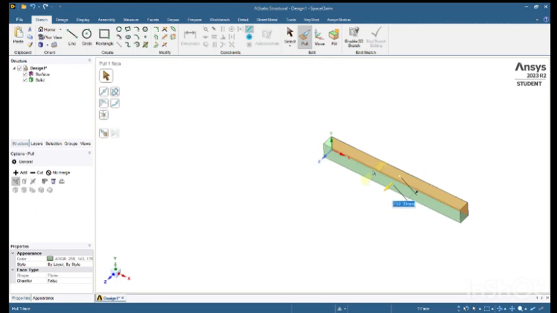I want to keep its thickness as 100 mm. So I will enter this and press enter. So here is our beam that has a length of 2000 millimeter, a height of 200 millimeter, and a thickness, or a width, of 100 mm. We have drawn this.